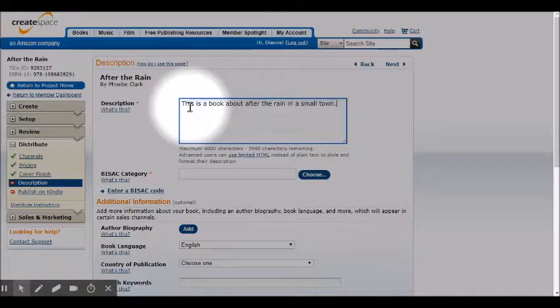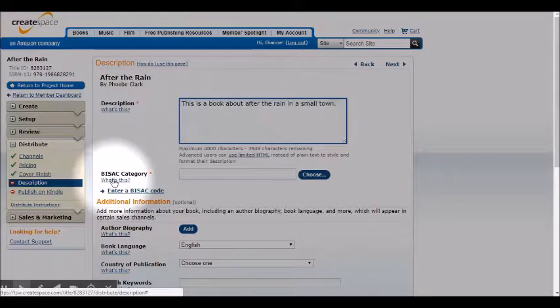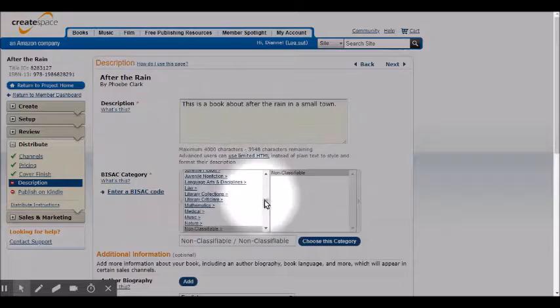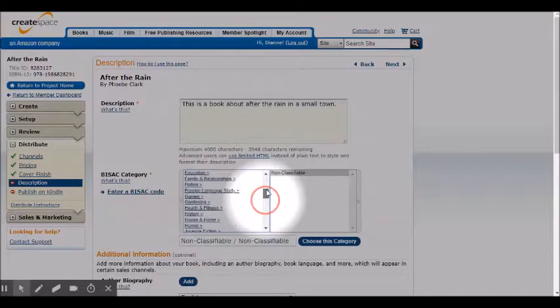Just put an example there. You can have up to 4,000 characters. And this is important too. This is your categories, and you will choose from those categories. And they give you a listing here. I don't know if it actually is showing on there.